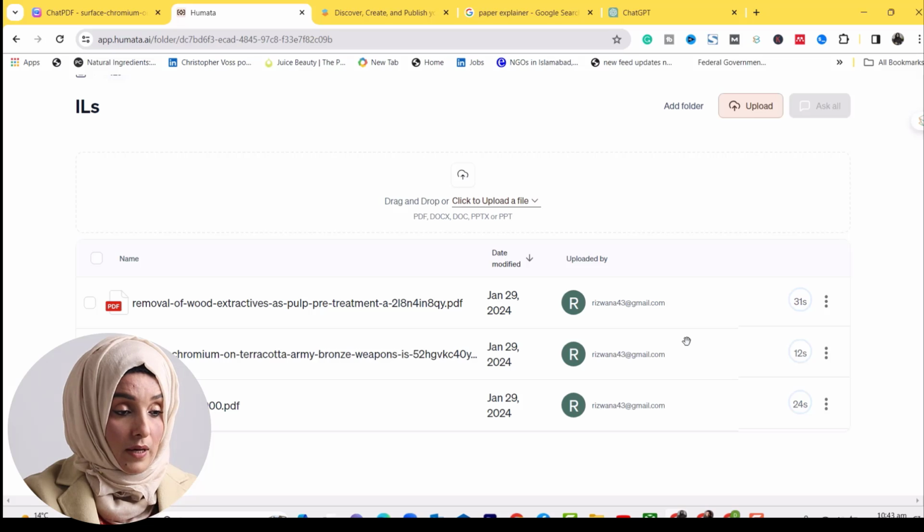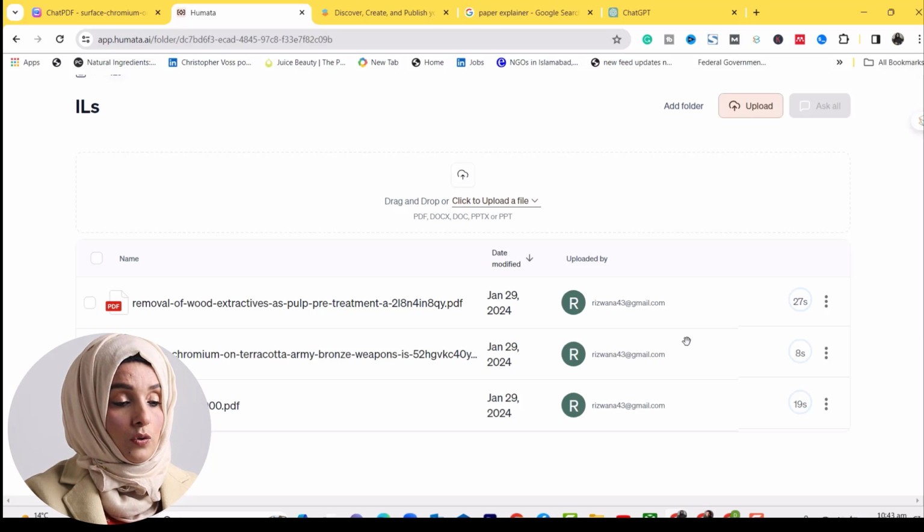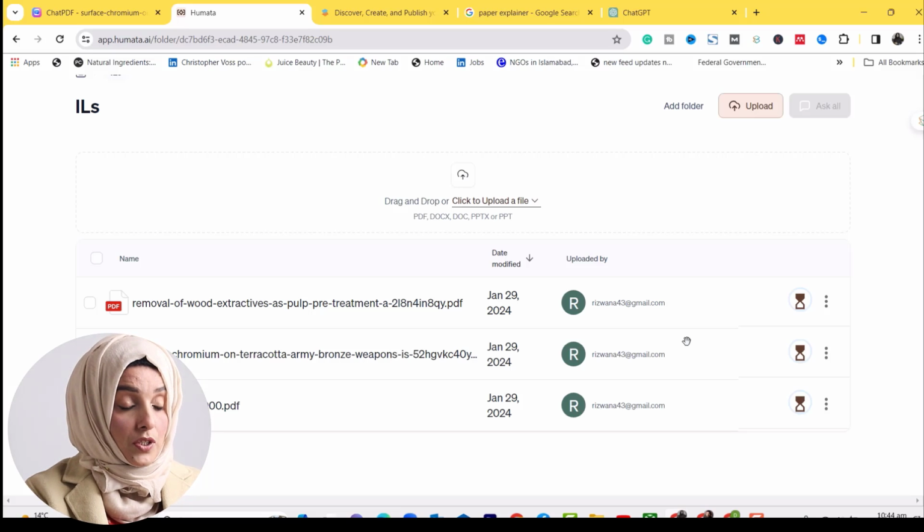The second tool which is going to help you analyze your research paper and have a chat with your research data is Humata. In Humata, you have to log in with your Gmail, and then you will add folders over here. There is an option to add a folder. You will add a folder and make a new folder.